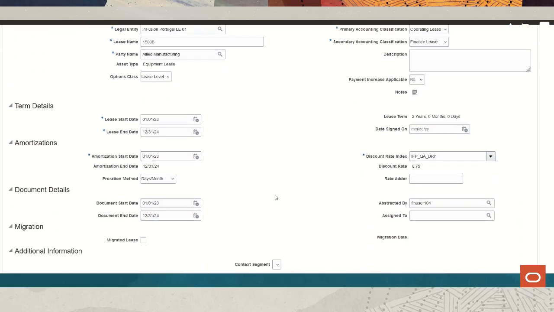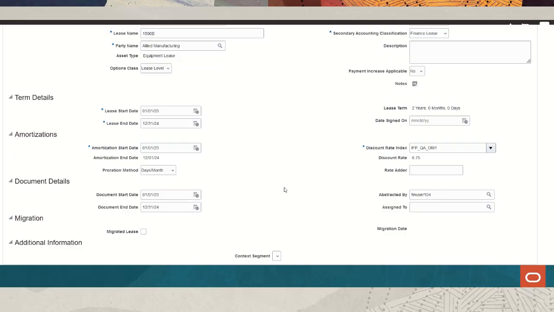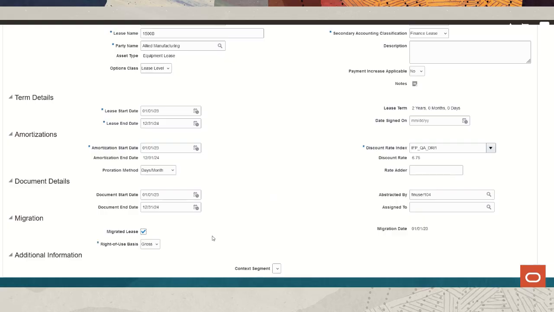We'll now scroll down to the migration section. We'll check Migrated Leases. This is new. And under right-of-use basis, we'll select Gross.